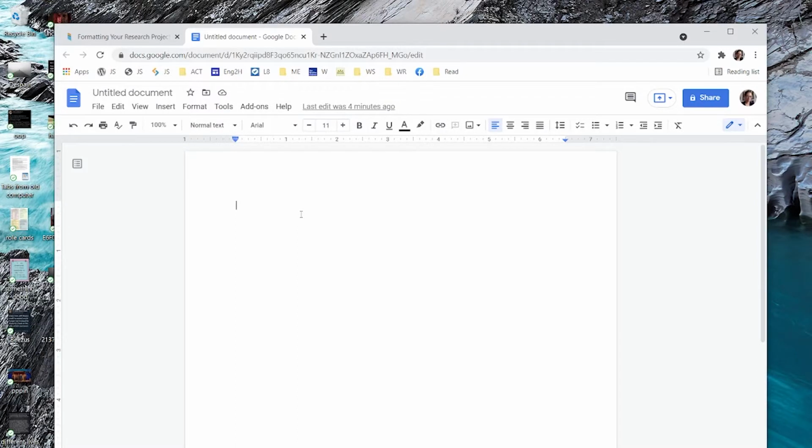Okay, let's get started. So here on Chrome, when I open up a new document, the default settings give you 1-inch margins, which is what you're going to want for MLA formatting. And it's set to Arial at 11.